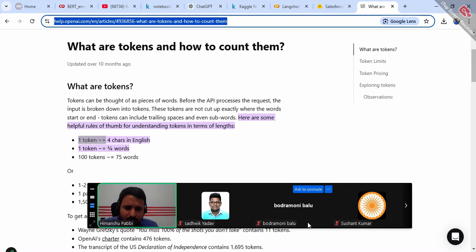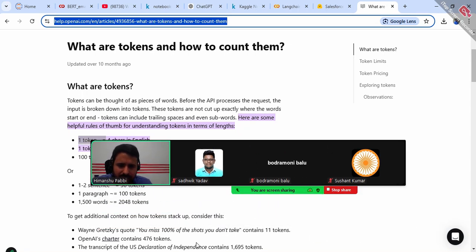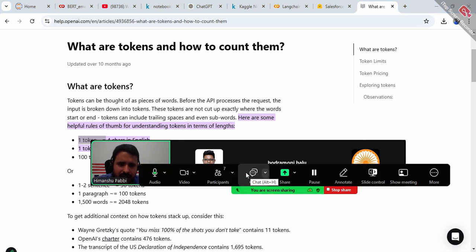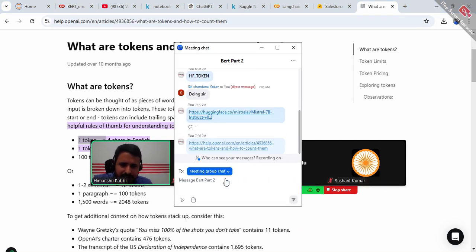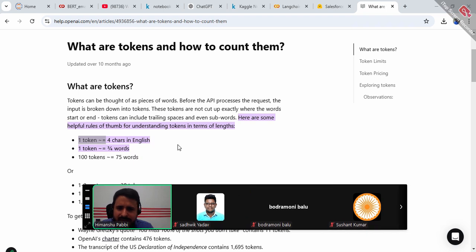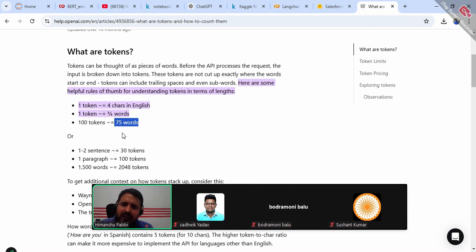Please start reading. There are a lot of free resources where you can read from. I'm sharing all these things with you in the chat, so kindly go through them. One token equals 4 characters, so 100 tokens equal 75 words. So one token, guys, equals 3 to 4 words.